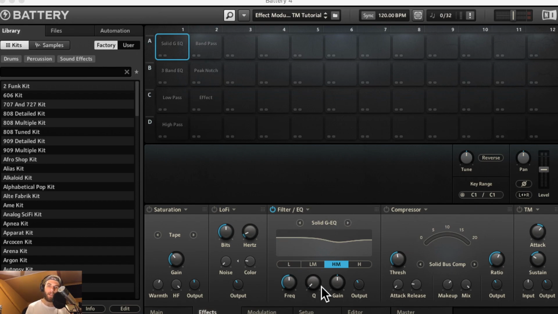Today we're going to go over the filter EQ section of the effects tab in Battery. There's a lot to go over, so strap in. You have a lot of different options. You have a Solid G EQ, a 3-band EQ, low pass, high pass, and bandpass filters, peak and notch filters, and an effects tab. So we'll start off with the Solid G EQ.